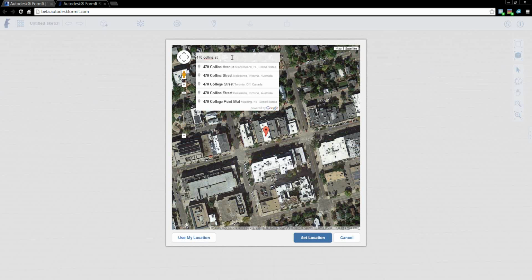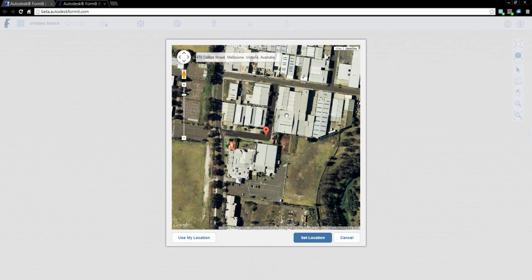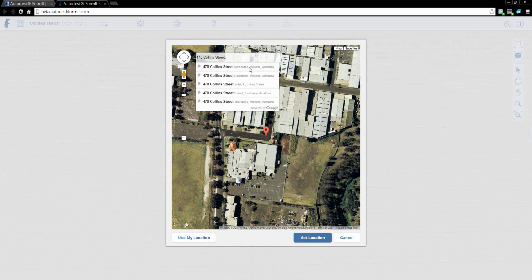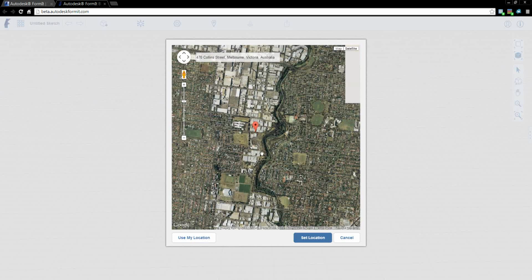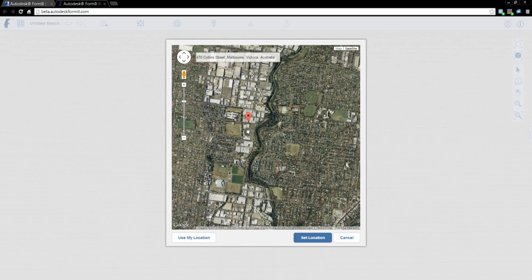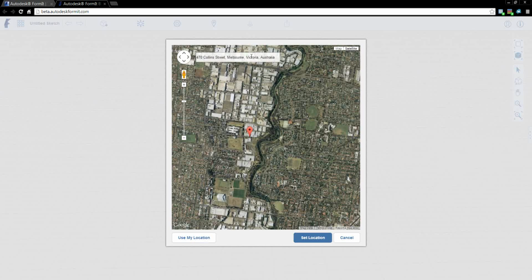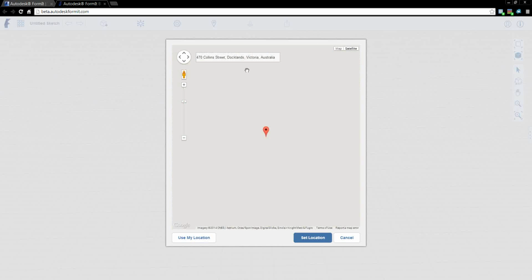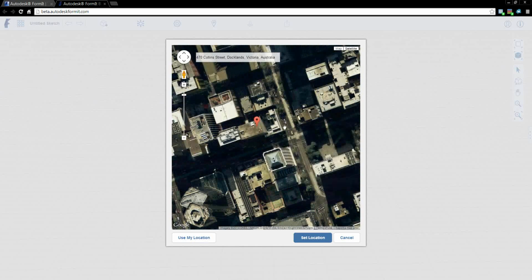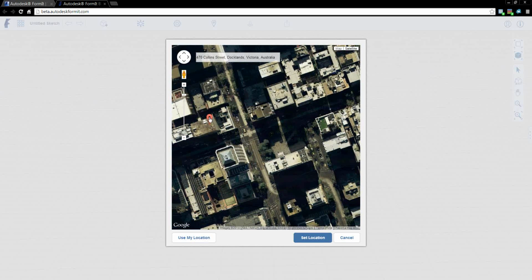If I just put in our office address here in the city, ooh, that is not it. There we go. Is there another Collins Street in Melbourne? Well, that's a bad start, isn't it? Usually pretty good at picking up the old location. Does it think we're in Docklands? No, I wouldn't have called it Docklands. All right, so there's our office address there in the city.